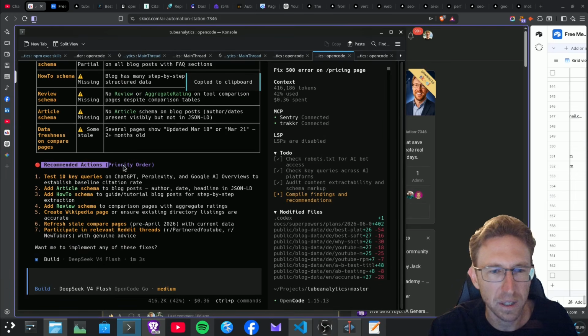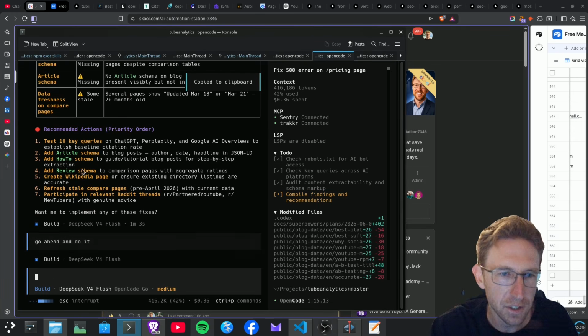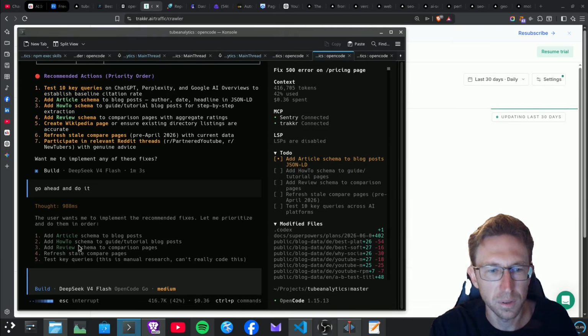And these are the recommended actions in priority order. So it's asking, want me to implement any of these fixes? So I'm just going to say, go ahead and do it. And it should fix up all of these things across the entire site. So we'll just wait for this to finish.